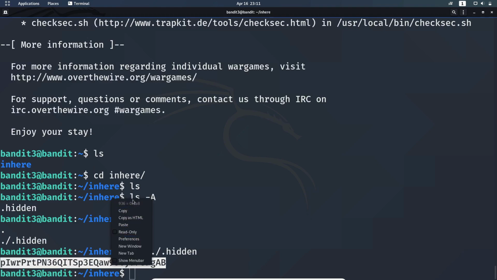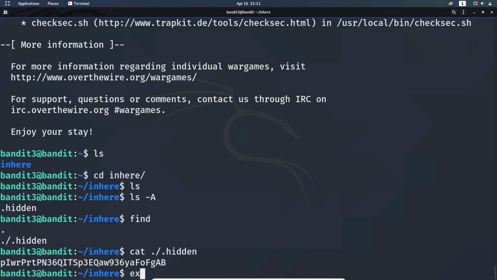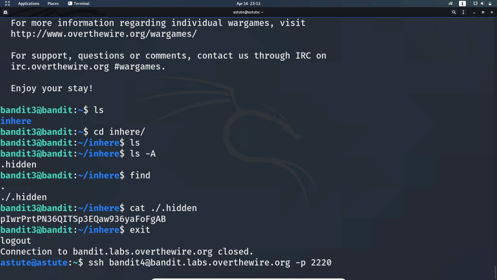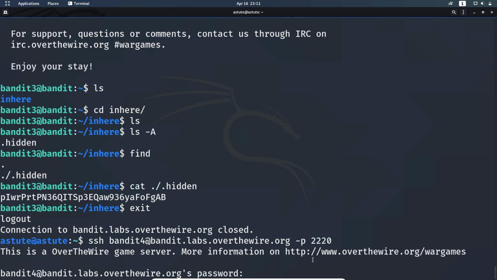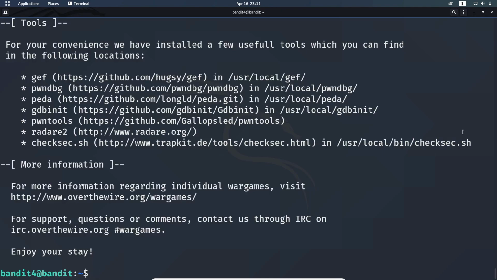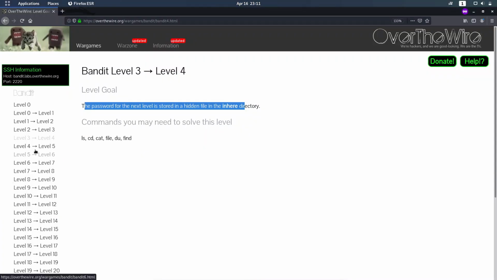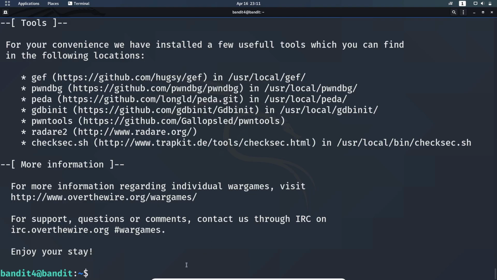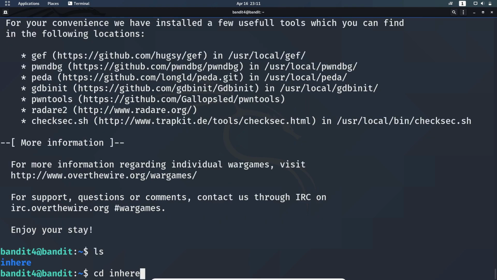Copy this password, exit this cell, go to the next level. That is level 4. It's too easy, right? But let's see how far we can go. Let me see the password. So we have level 4. Let's see level 4. The password is stored in the only human-readable file in the inhere directory. Okay, human readable file. What does that mean? Type ls, cd inhere. So ls.